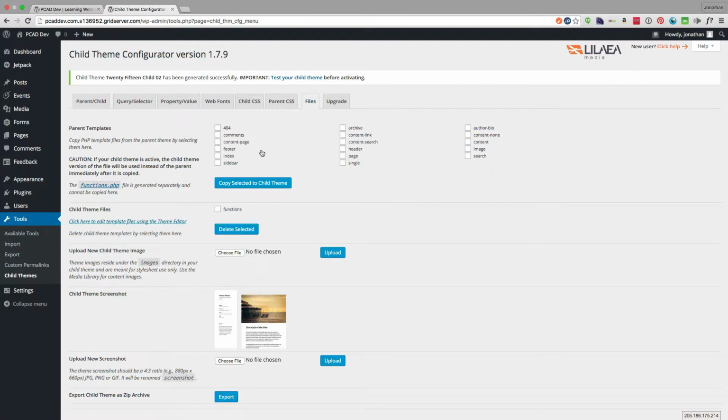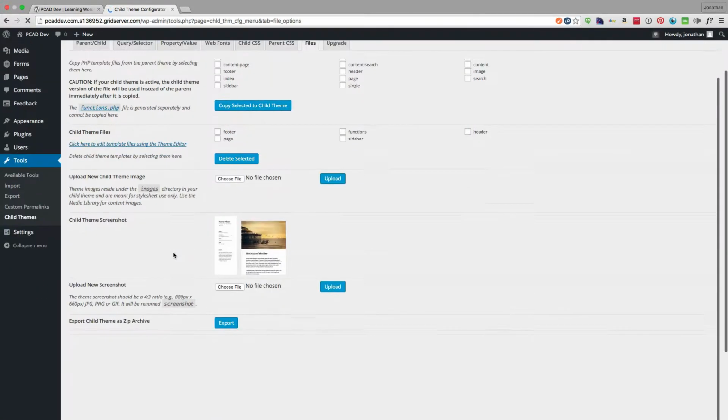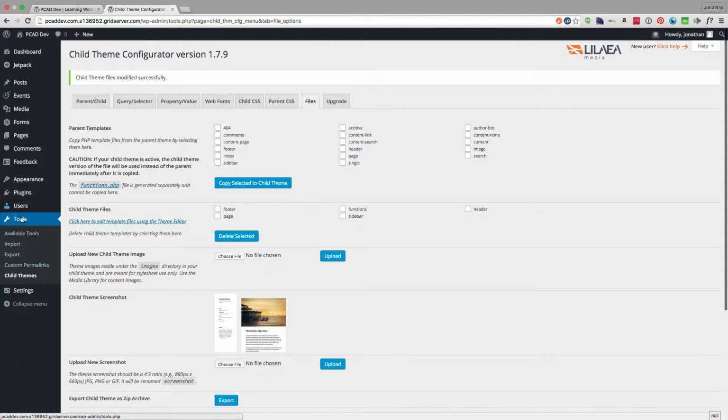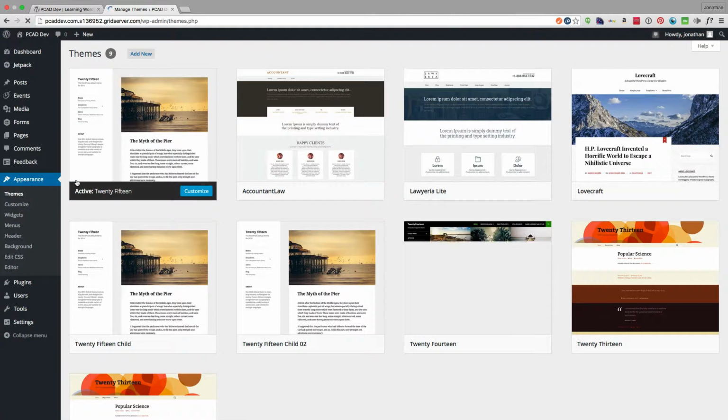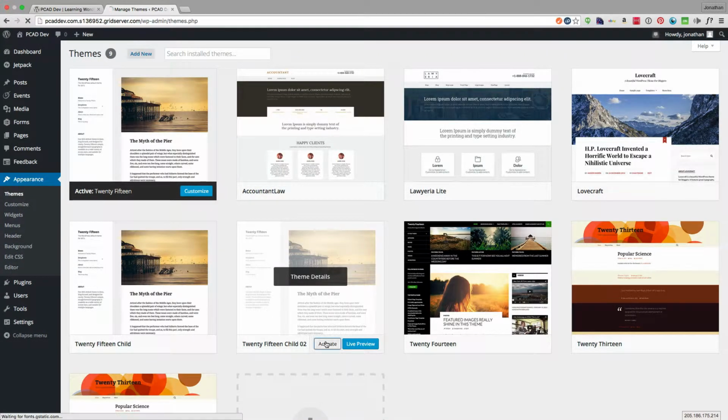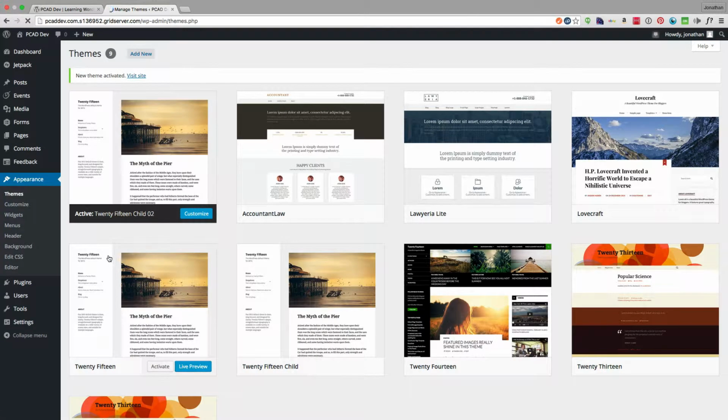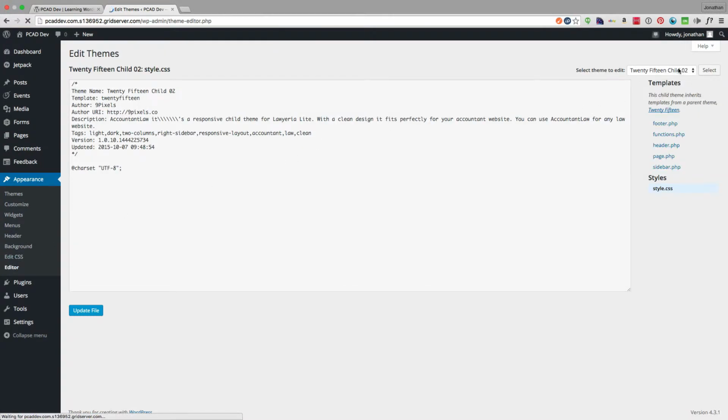And then I'm going to select which files here I need to copy over. And everything looks good there. So I'm going to switch over to Appearance Themes. We're going to select this 02 version. So in my editor here, you can see I'm now on that child theme 02.